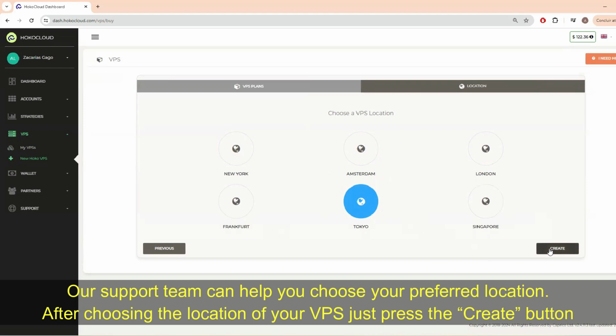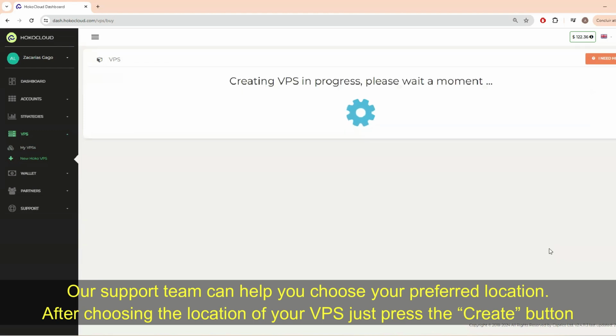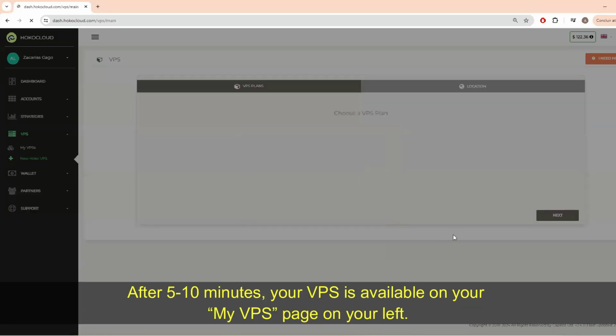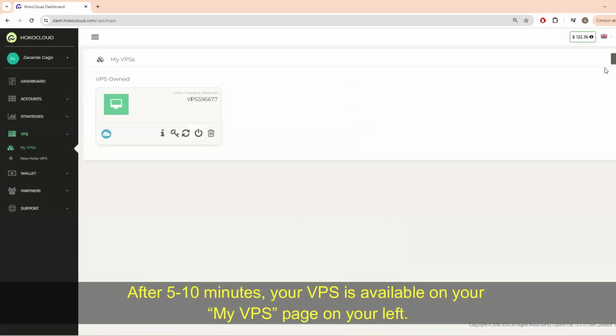After choosing the location of your VPS, just press the Create button. After 5 to 10 minutes, your VPS is available on your My VPS page on your left.